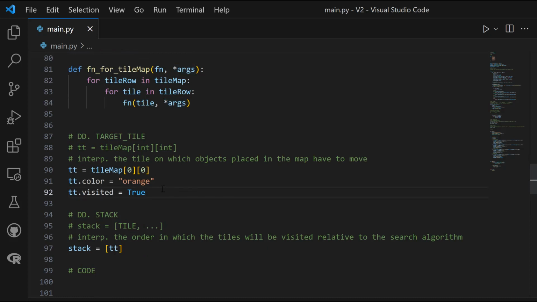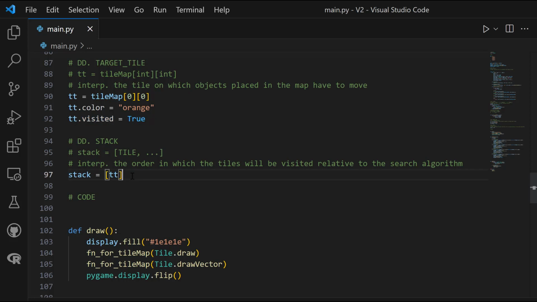The next data definition is the target tile. The target tile is simply one of the tiles in the grid, referenced by using the tile map, which is a two-dimensional grid, at a particular row and a particular column. We change the color of that tile in order to visualize it much more easily, and we change its state from false to true. Then we add it to a stack. The stack is a compound data type of type list made out of tiles, and it simply represents all of the tiles that we have observed and we still need to process.